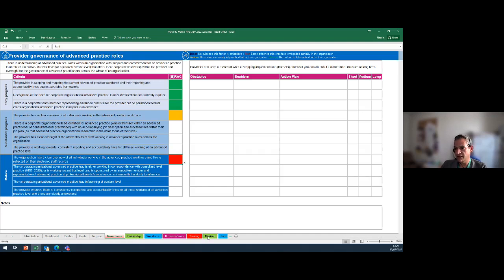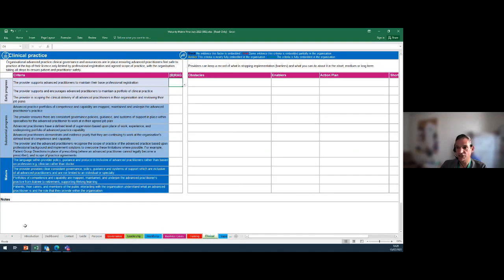So if you take something like clinical, that's quite a short one really, but actually when you think about the detail behind it, here's a big one. The provider ensures there are consistent governance policies, guidance and systems and support in place within specialties for the advanced practitioners to work at their agreed job plan. So if you put that then and think, OK, I've got an advanced practitioner working in primary care. A patient's come in and they need referral for a radiology request. Can they actually do that? They might have the competence and capability to do it, but can they actually do it? Is the assurance there to allow them to do it? So it's those sort of things, and some of them are larger than others.